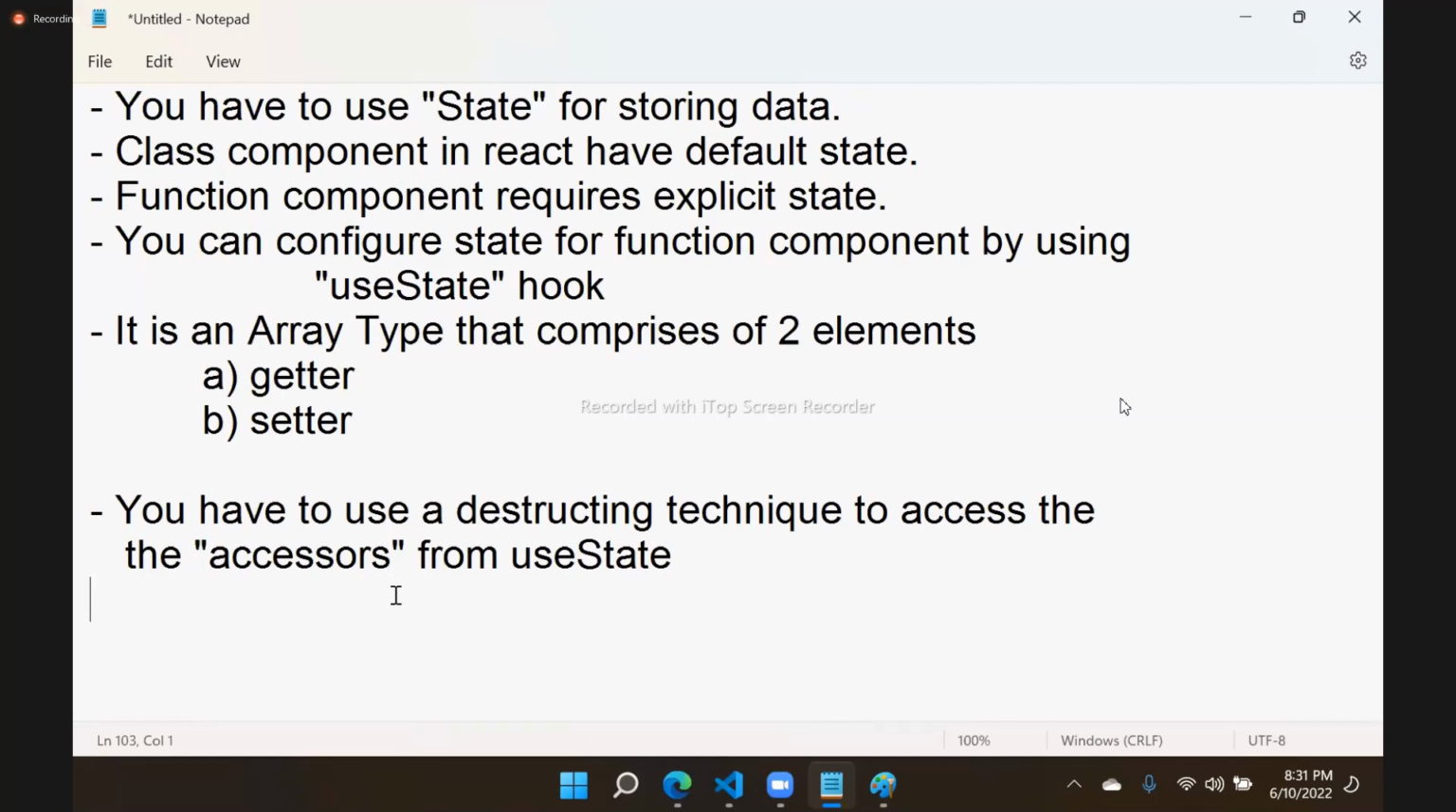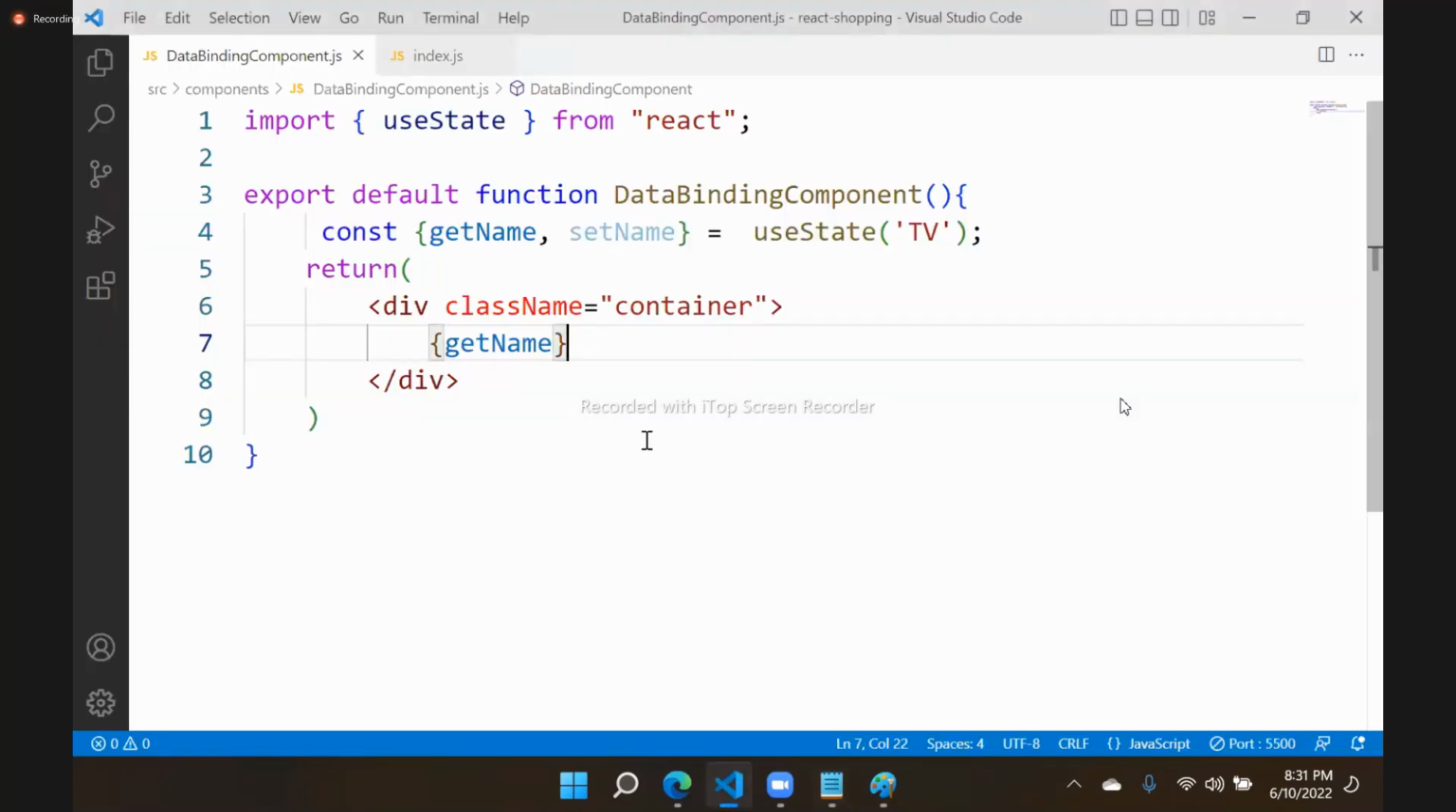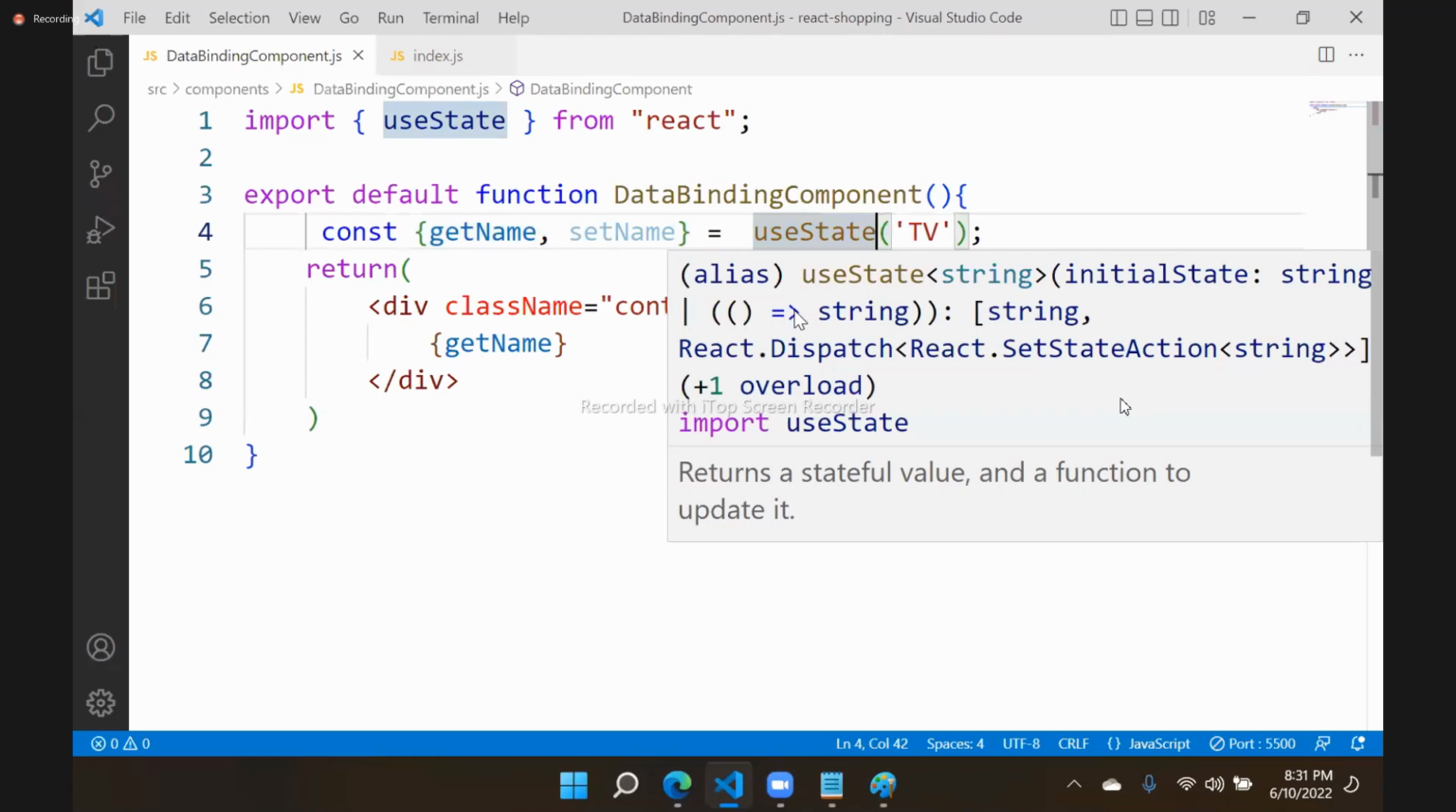Remember, there are so many types of destructuring. What are they? Object destructuring and array destructuring. Currently, this is object destructuring that I use.